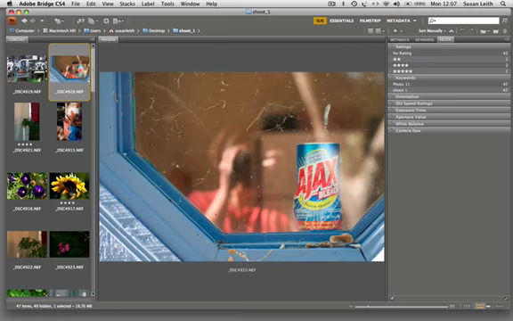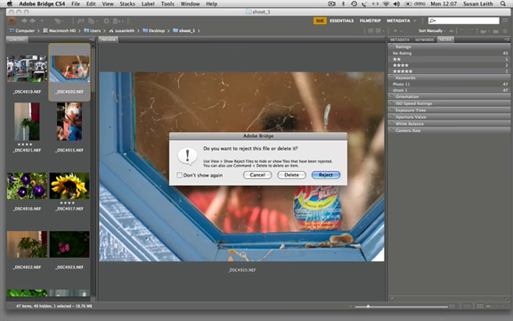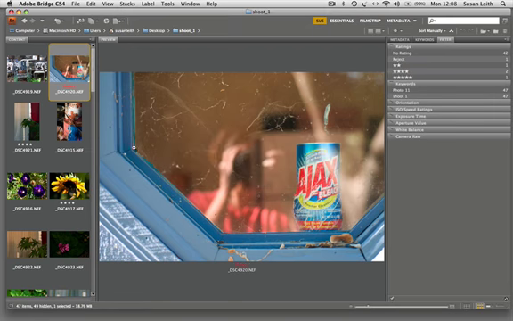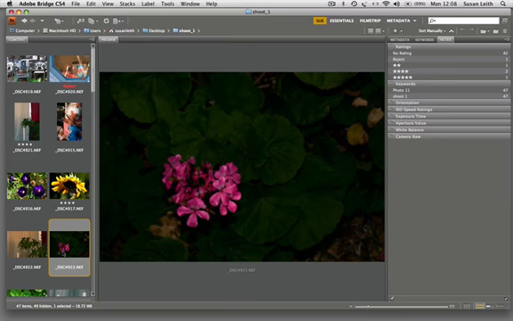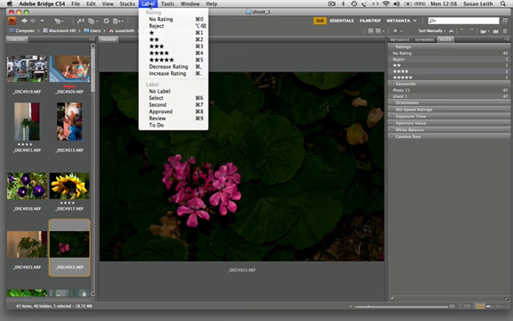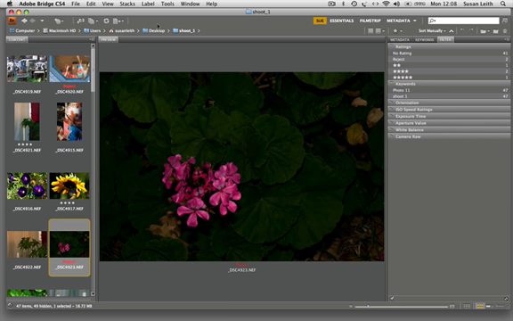So I'm not crazy about this one. If I hit my delete key, it gives me a choice of reject or delete, and I'm going to say reject. And I don't like this one. So instead of hitting my delete key this time, I want to show you that you can also use Label and say Reject. Now both of those images have a reject on them.